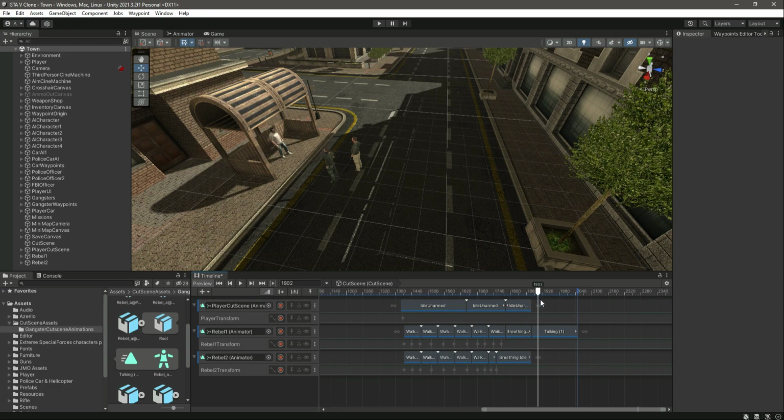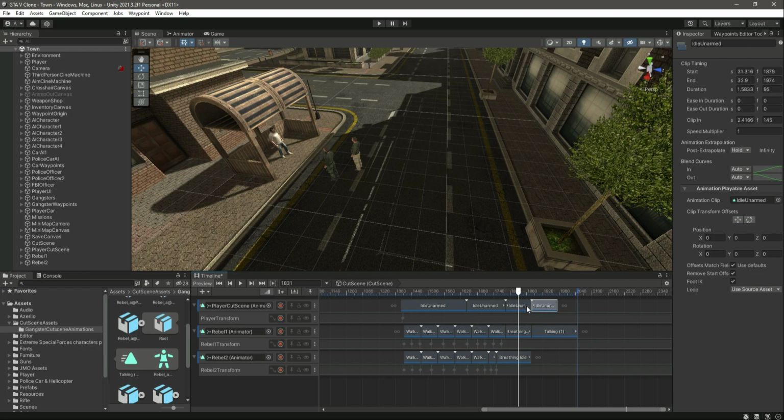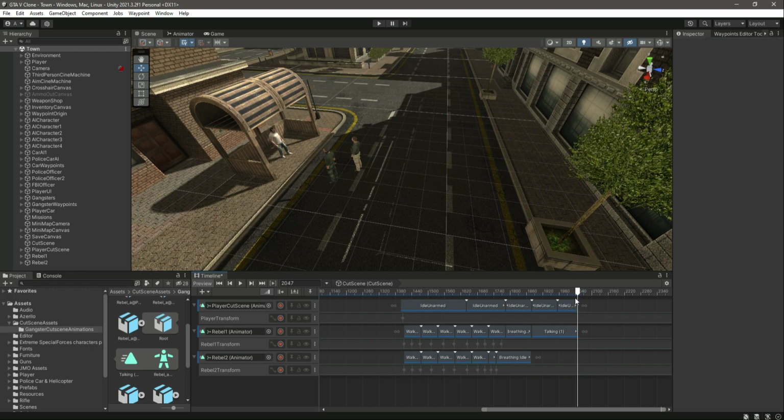And when he is talking, our player will be in the idle mode, so we can just duplicate this animation, and he will be in the idle, so make sure that you add the idle. So now you can notice it, our player is in idle, I mean he is listening to the rebel. So guys, this video has become a little bit lengthy, so we can just stop this video right here and continue from this point in the next video.